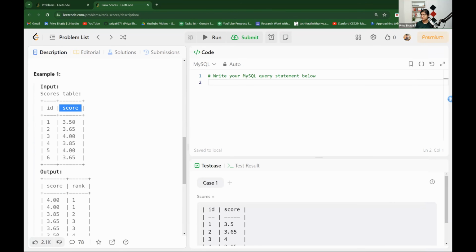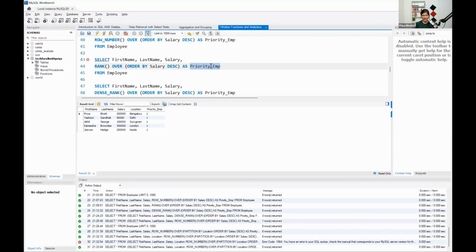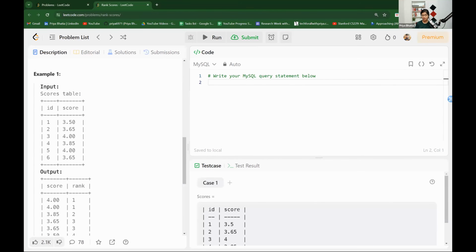Kanisha: select score, dense rank, over, order by score, DESC. Now again, you have made an issue in terms of giving an alias name. Your logic is correct, but how have we provided the alias name? Just see, after giving the rank, then we are saying alias name as, right? Not after the table. You are giving from scores, and after the table you are giving the alias name. That is the issue.